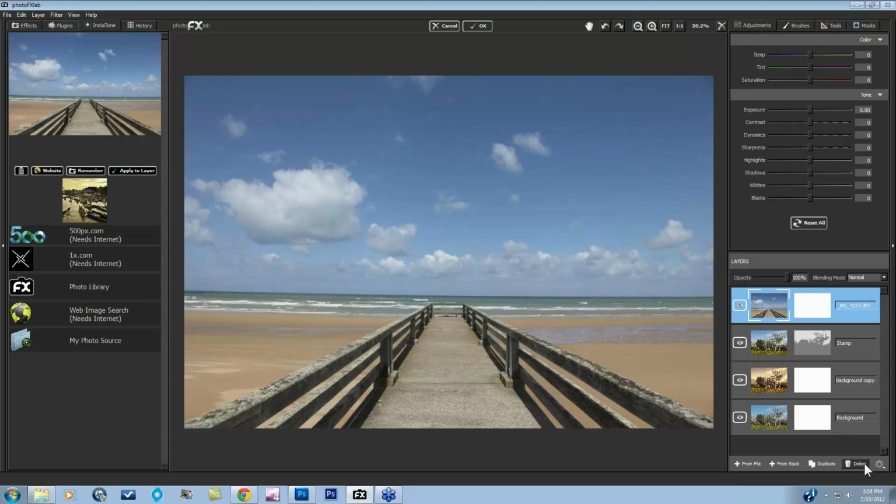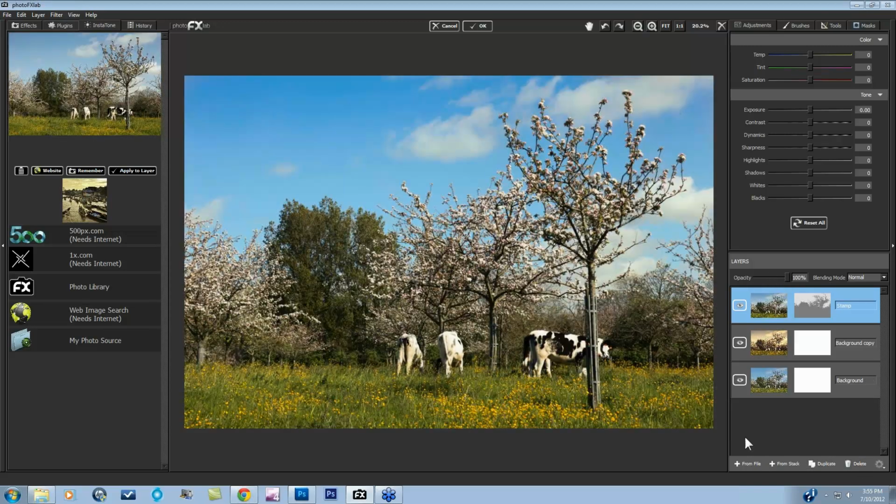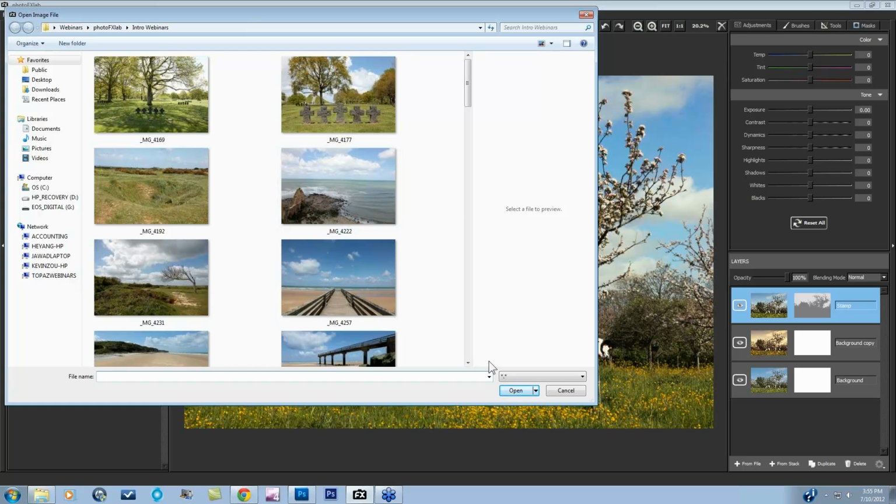You can also delete it from there, from down here on the layers palette, or you can come up here into your layer menu up on the upper left, and you can say delete layer here. You can also say new from image, which will again allow you to bring in a new image.